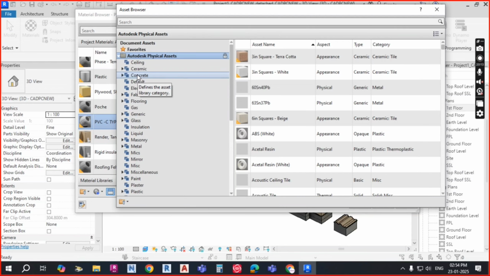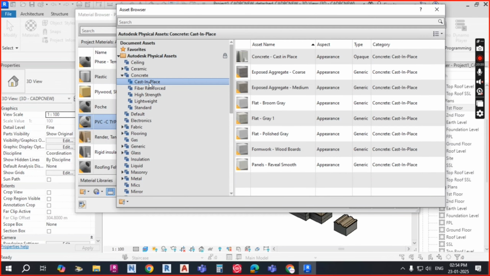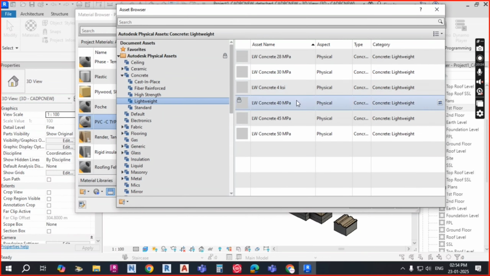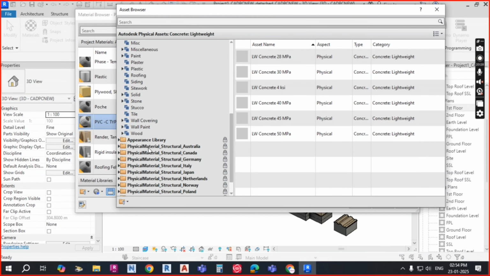If you say I want to see only the concrete material, you just click it here. In concrete also there will be a number of types. So whichever type you require, you just select it. If you select this, this type is going to be showing. If you select this one, this type is going to show. So like that is also there here. Whichever type of material you require, you just go and work it out.